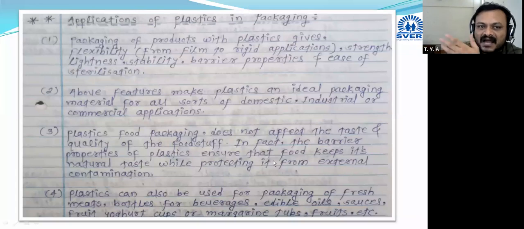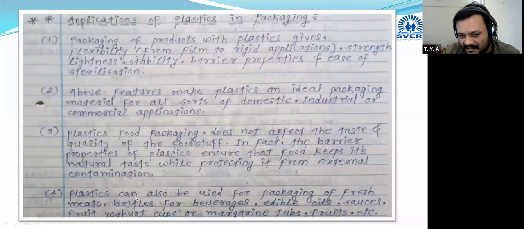Barrier properties and some ease of sterilization are there. That's why we are using these plastic materials for food packaging. And here I have highlighted some applications. Plastics can be used for packaging of fresh meats, then for storing different beverages.